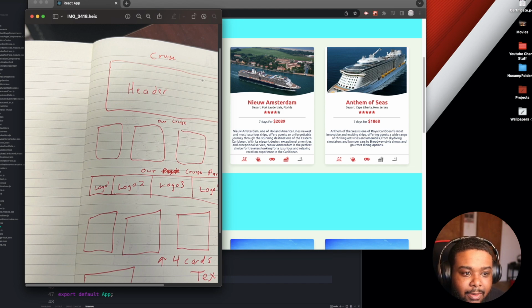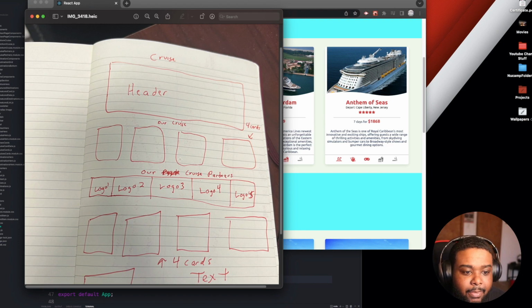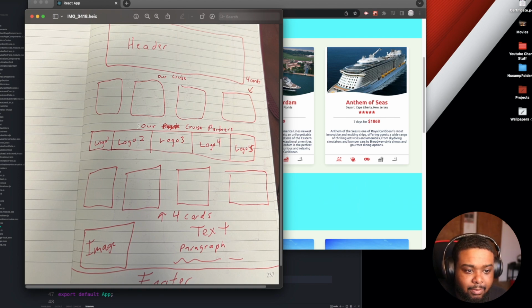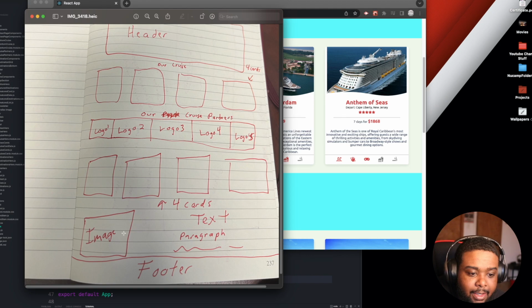So I got the header. I'm gonna have 4 cards, which I already got, and I'm gonna have our partners. So it's gonna be like cruise partners, and it's gonna have some logos here. Maybe they're gonna be big logos because I really like the sizing of this box right here. It'll probably be a little bit more than 5 logos. And then I got 4 more cards, and then I'm gonna have an image with a text paragraph.